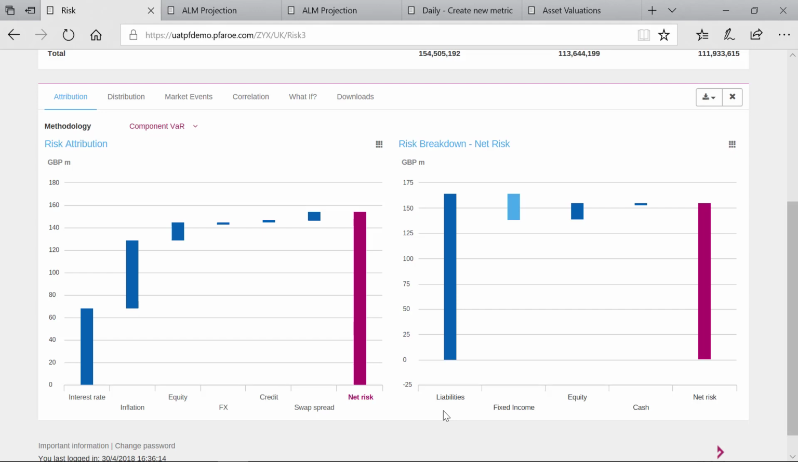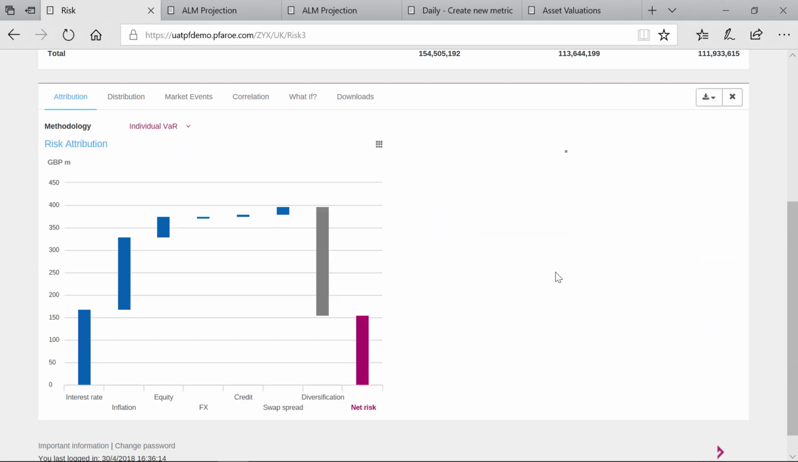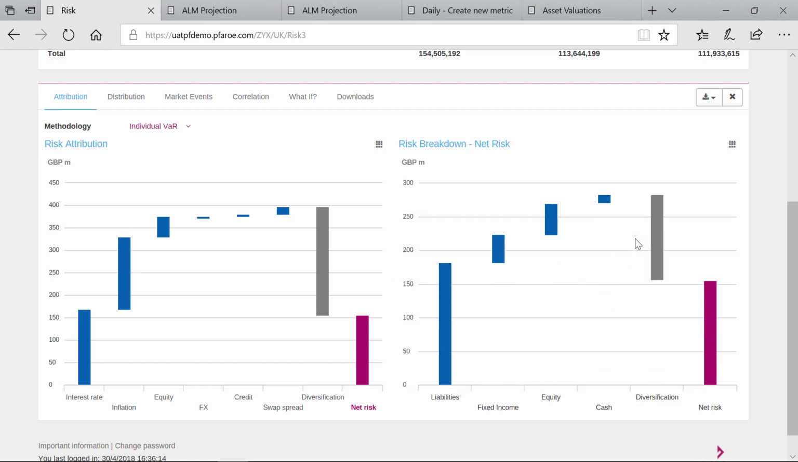The effect of this is that, for example, you can see more clearly any type of hedging behavior. For example, we're looking at the net risk. You have a big contribution to your VAR from your liabilities. A part of this is then being hedged by the fixed income section of your asset allocation. Now, previously with the individual VAR, this hedging benefit would have been explicitly included in the diversification term, but with the component VAR methodology, it is attributed to the fixed income component itself.